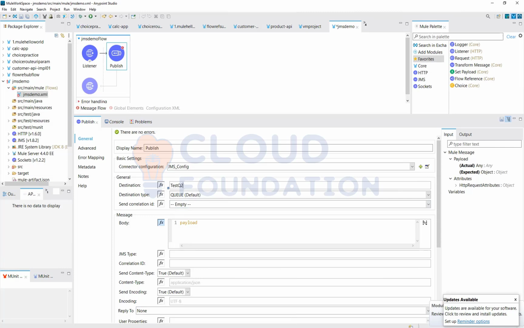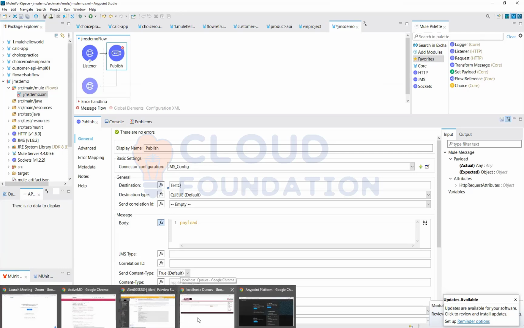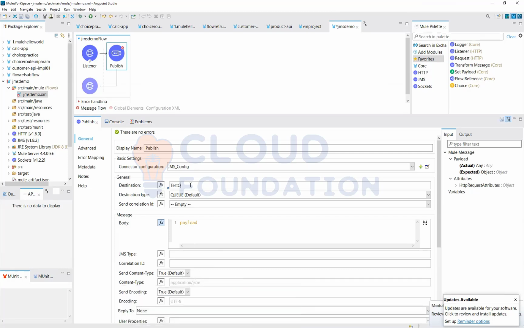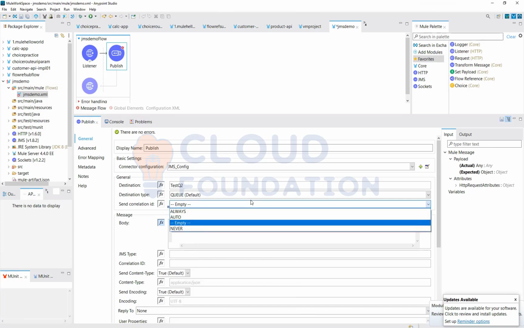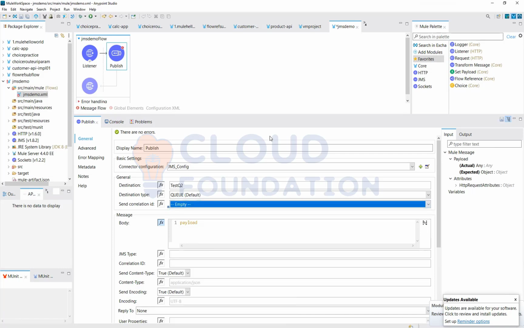So you're saying you have to create the queue first? If the queue is not available in the ActiveMQ server and you give some other queue name, no problem. If you name it test queue2, it will be created in ActiveMQ. If the name doesn't exist, it creates one. And the next option is whether you want a queue or a topic.